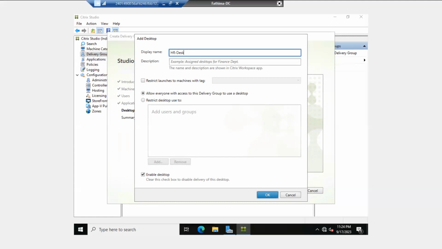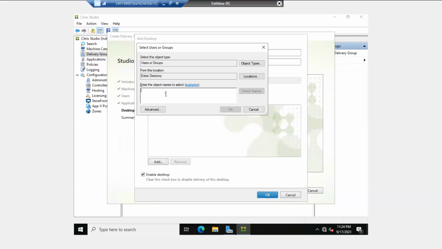You can give a display name, and again this desktop should be restricted to the specific user only, not the other users.